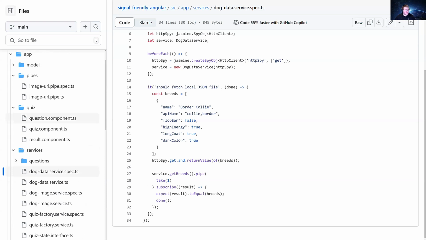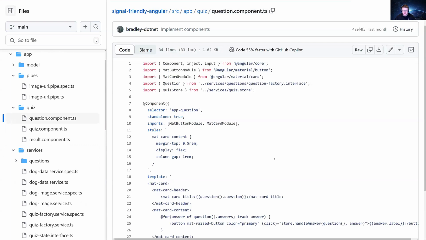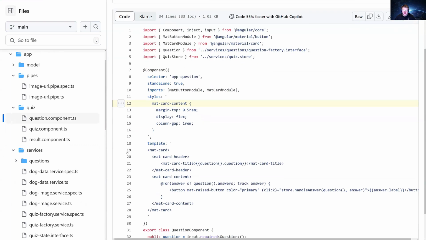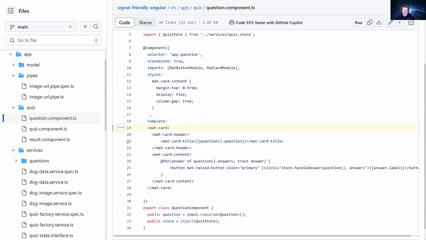All right, going on to the question component. It's got a little bit of styling and then a template with a card component. It reads an input signal for its title, and then that same signal to get the answers in a for loop. It has a button for every possible answer, and the click handler for that is going to directly call the store's handle answer method, with the question that was used as well as the answer that was selected.